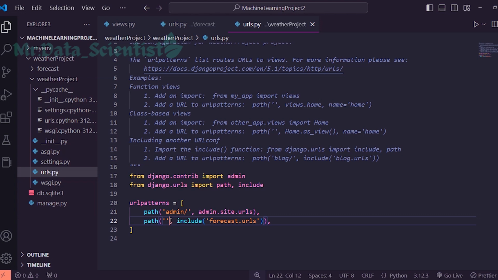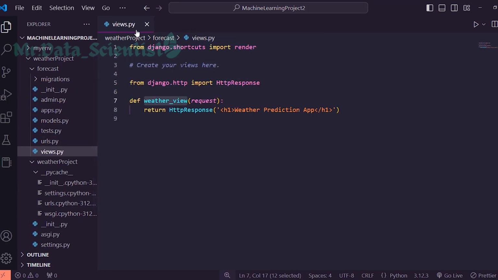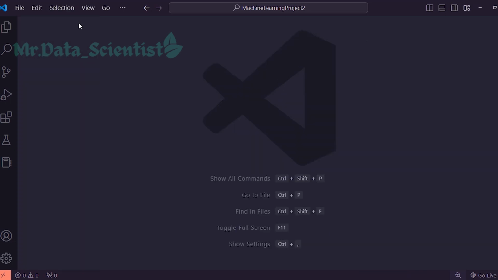Then, this part tells Django to include all the URL patterns defined in the urls.py file of the forecast app. This means any URLs we defined in that file, like the weatherView, will now be accessible through the main project's URL. By including the URLs from our forecast app in the main project's URL configuration, we create a seamless connection that enables users to access the weather prediction functionalities we are building. Now, let's test everything. Save all the files and go back to your terminal.